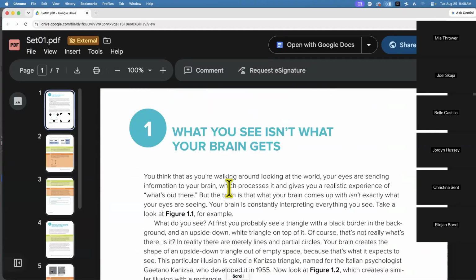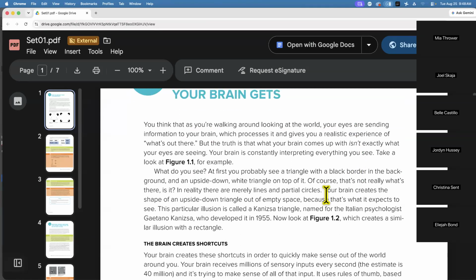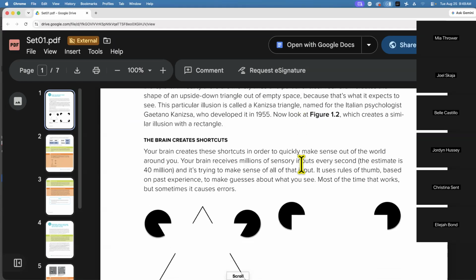So all these are little items about graphic design. What you see isn't what your brain gets. And it talks about optical illusions, things you should kind of know as a designer. This book is called 100 Things Every Designer Needs to Know. They're all kind of cool little things, like your brain creates shortcuts in order to quickly make sense of the world around you. There's a quote right there.